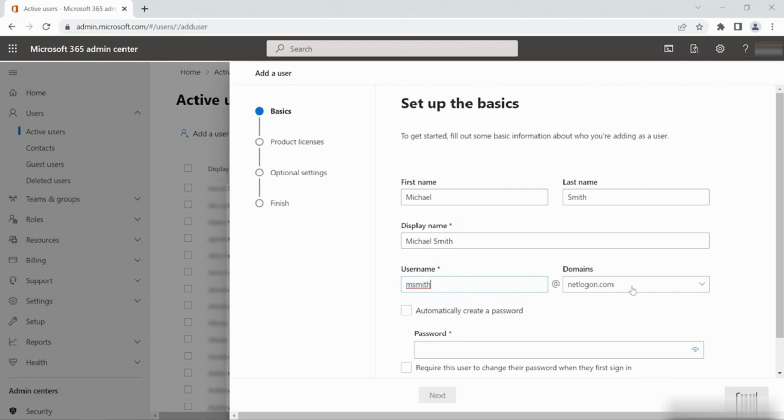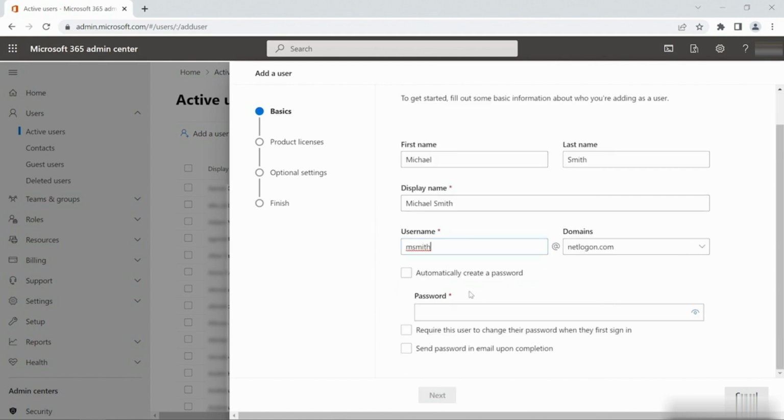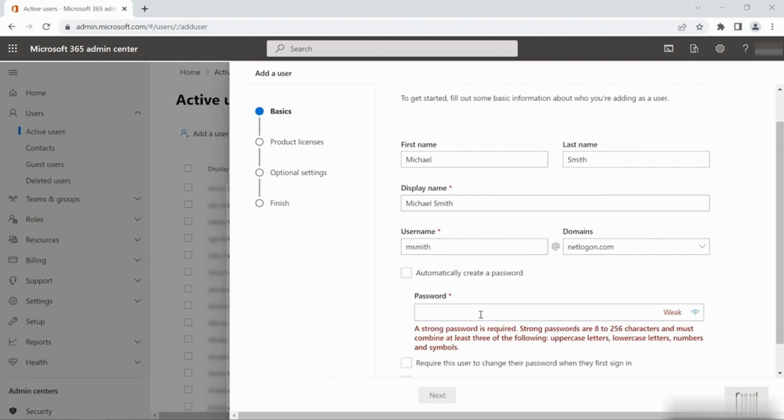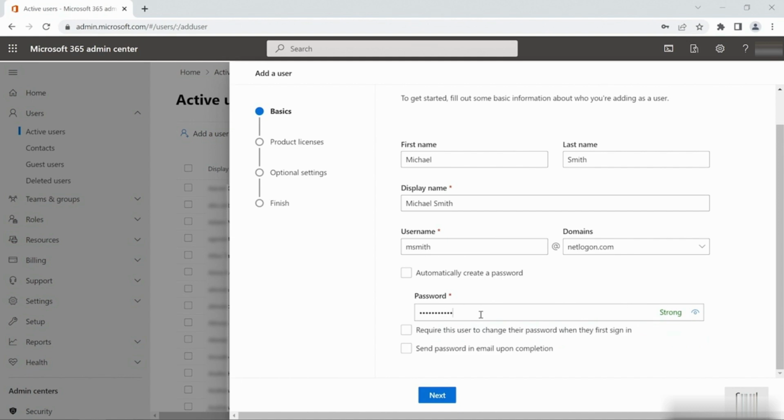Now we've already created domains in our environment and so this is one of the domains that have been successfully verified. You'll remember from the video when we created domains, we have to verify a domain. In that list of domains will only appear those domains that have been verified. And then I can specify a password. I can either let Microsoft 365 generate a password automatically, or I can put a password myself. And I'm going to put a password that meets the security guidelines of my organization for minimum password requirements.